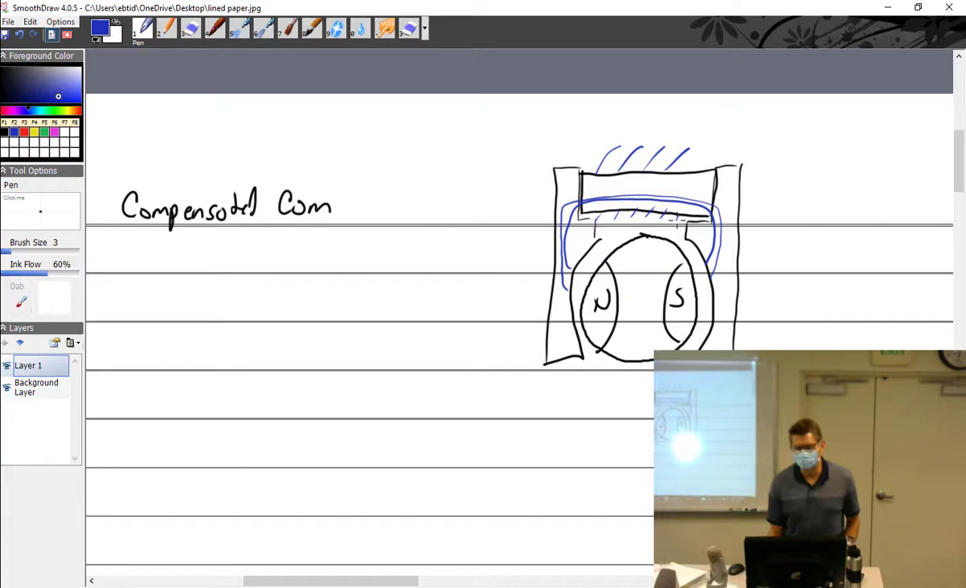Okay, well, enough of you seem to have it. The primary coil then gets induced current because the lines of flux cut across it, inducing a voltage in the primary circuit.